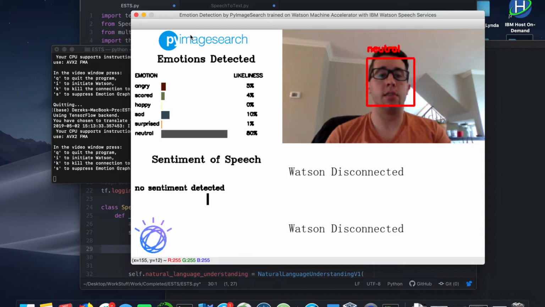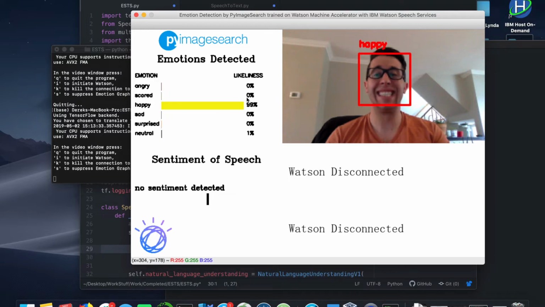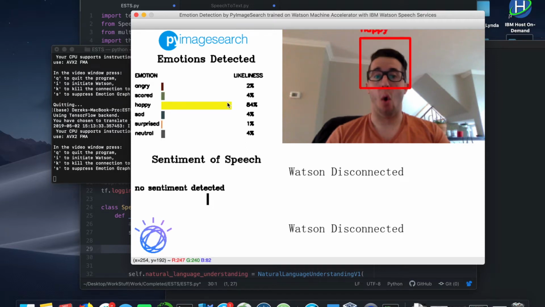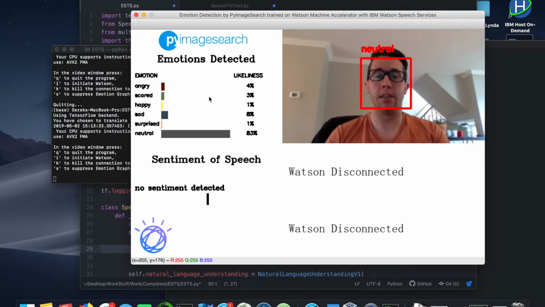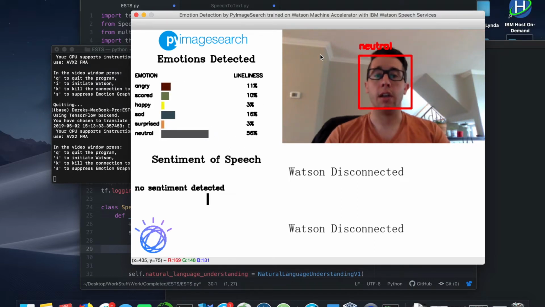Basically what's happening is we're getting the likeliness that a certain face that we've detected over here has an emotion. So if I'm happy, then we get a high happy percentage. If I'm surprised, we get a high surprise percentage. And then as you can see, if my face isn't really showing too much of any emotion, it'll default to neutral. Over here, we have a face detector that then feeds our emotion detection classifier.